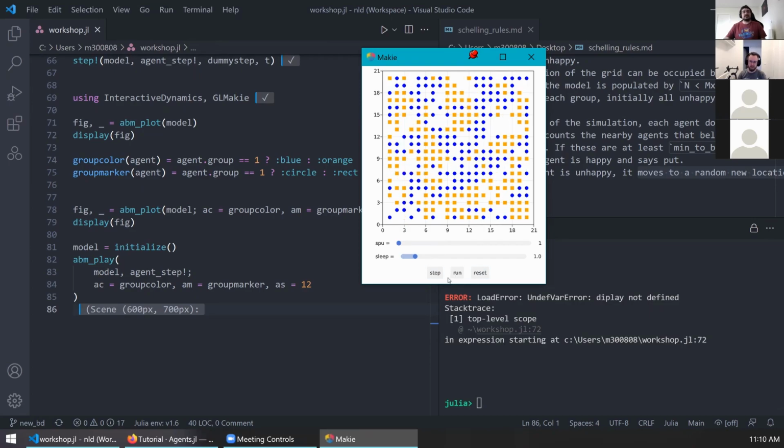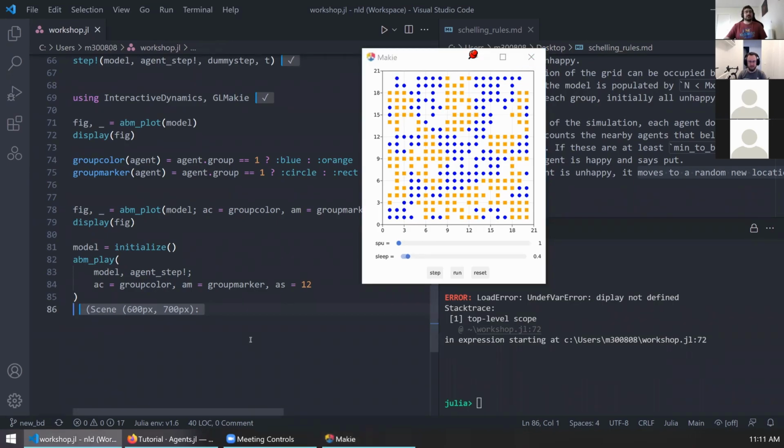I reset it again. I can also change the speed that the model is evolved by changing the speed slider. Unfortunately, if I make this too small, it will be a bit useless because it will evaluate instantly. So I cannot go all the way to 0 because the model will run instantaneously.